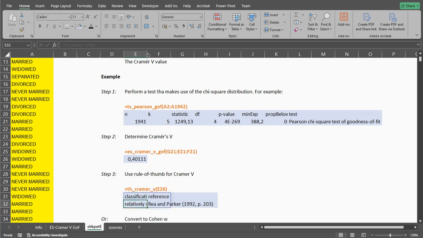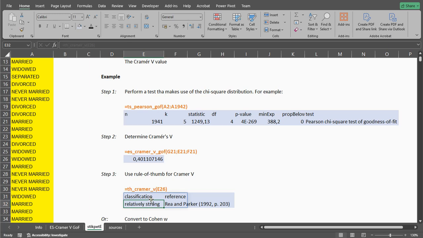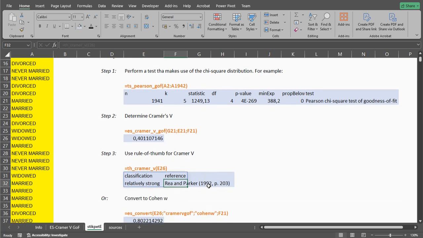And in this case, it's indicating to be relatively strong. You simply feed it the effect size measure, and in this case, it's using Rhea and Parker. There are a few other options if you like.